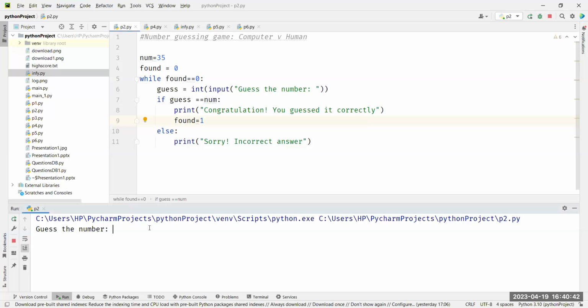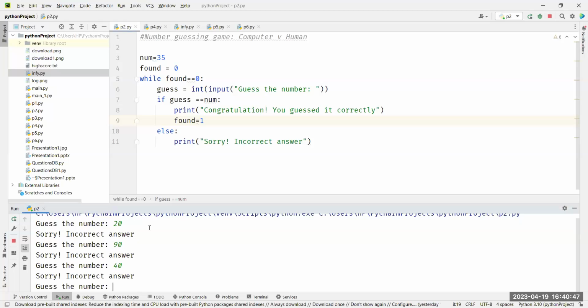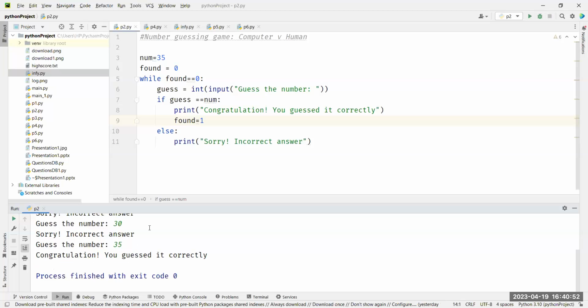So guess the number, 20, incorrect, 90, incorrect, 40, incorrect, 30, incorrect, 35. Now it stopped because found becomes 1. Now it goes up and found is not 0, so it stops. Otherwise, even after you get it correct, it will keep asking you. Even then it will say, congratulations, you got it right, please enter the number, right? It will keep on playing the game. No, we need to stop it. So this is one way to stop it.